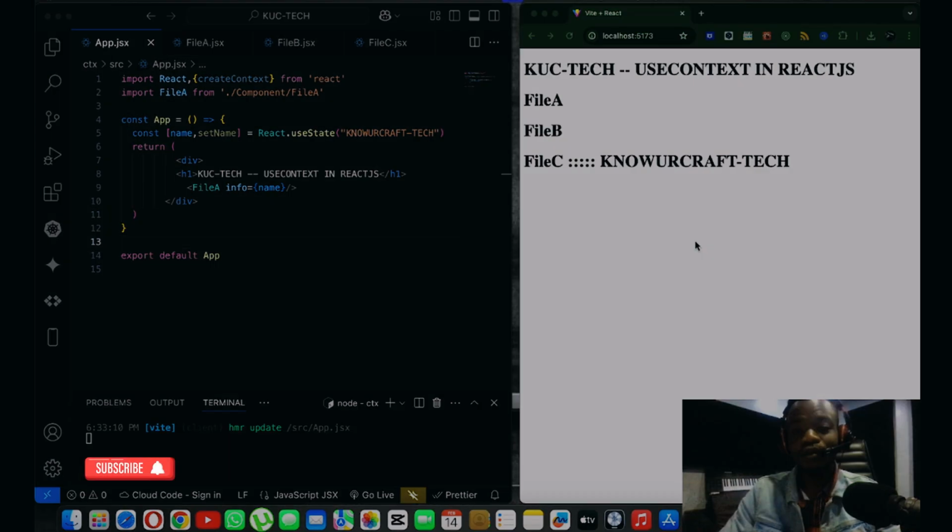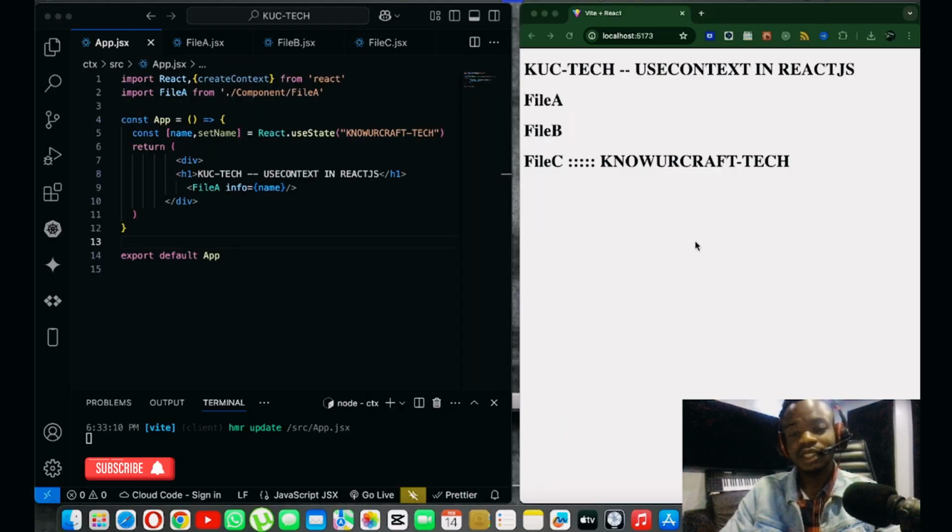Today we're explaining the concept of the useContext hook in React.js. So when we talk about this useContext hook, we're talking about states generally.